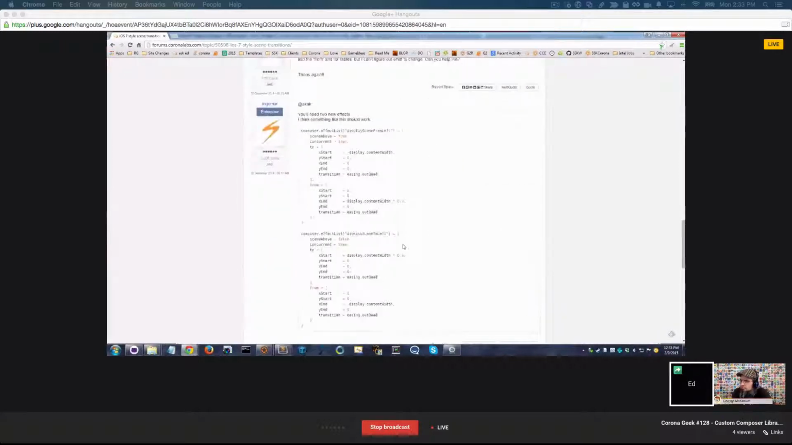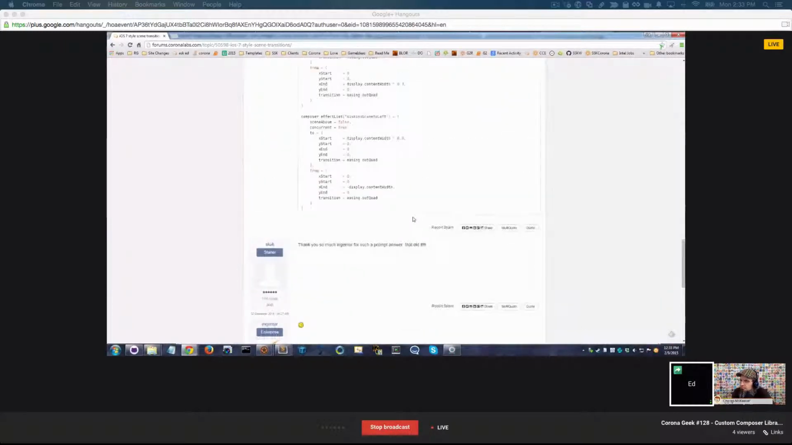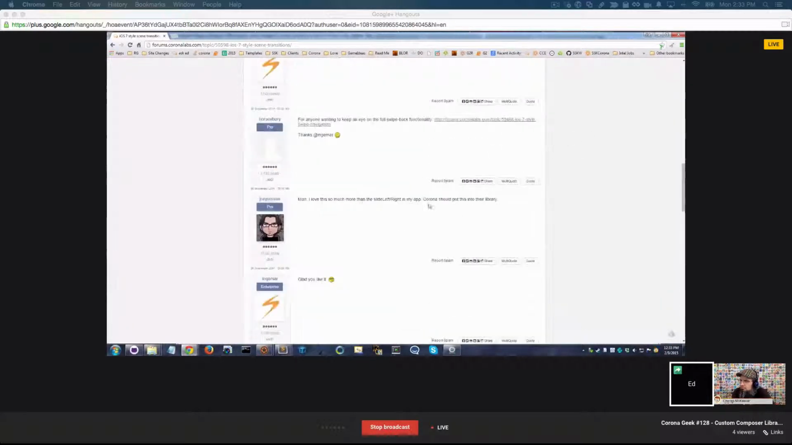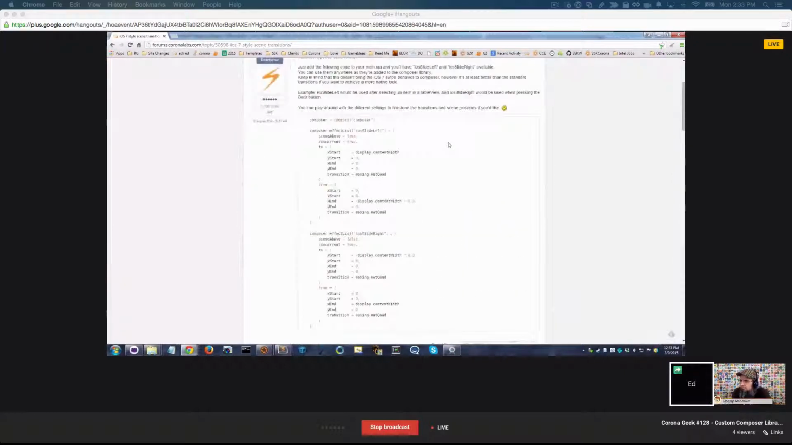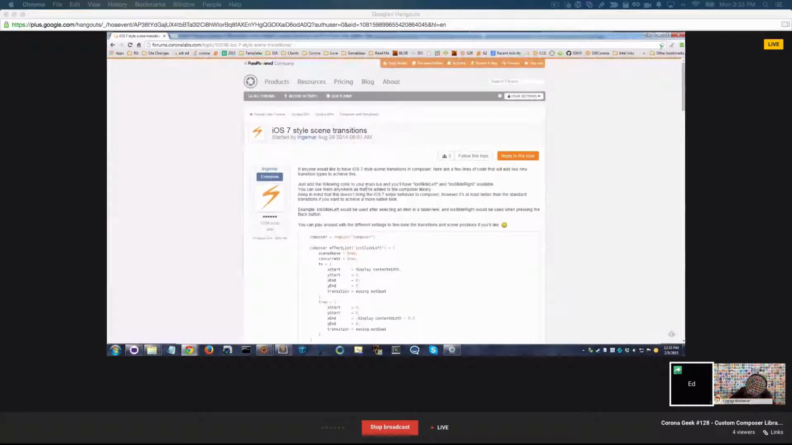And if you read through this here, I'm pretty sure there's a link to another forum post where somebody had been examining Storyboard that also had this ability. So somebody discovered Storyboard can do it, and then said, well, if we can do it with Storyboard, which is the old scene manager, we should be able to do it with Composer.